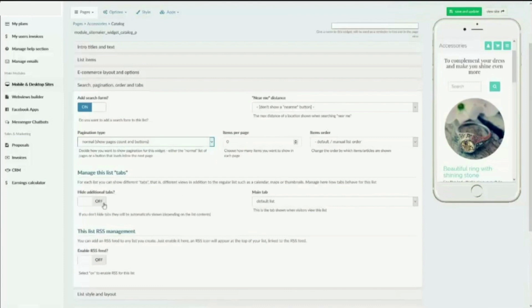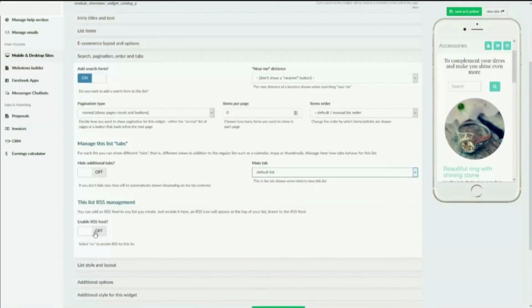And then here you can add different tabs that'll open up in each option within each product. Like if you wanted to show it a map or a calendar, you can do that as well. And then RSS is for uploading from an RSS feed, and that's gone over in the RSS tutorial.